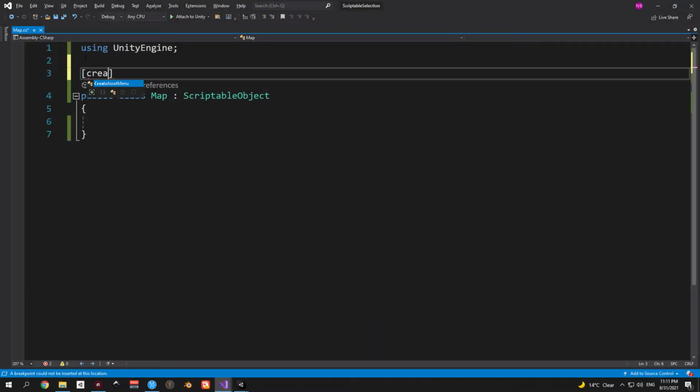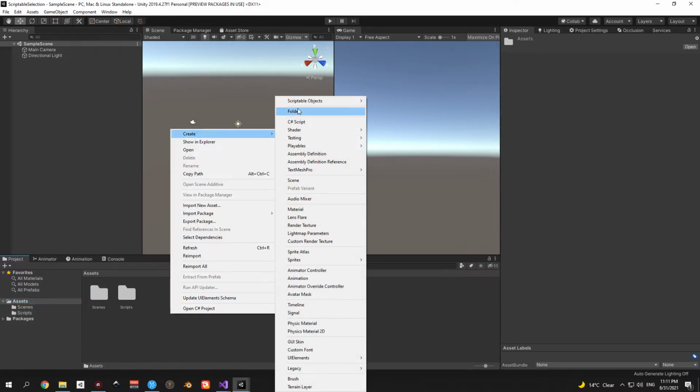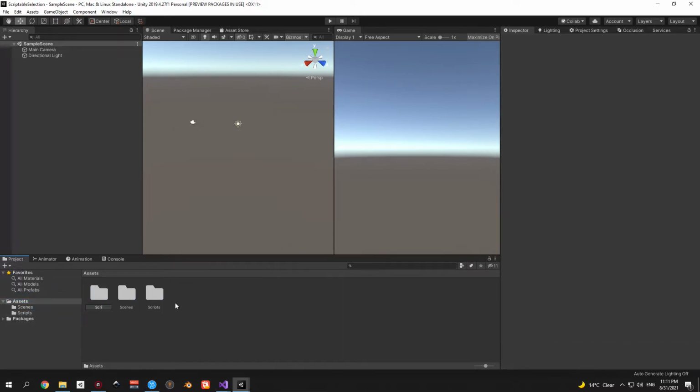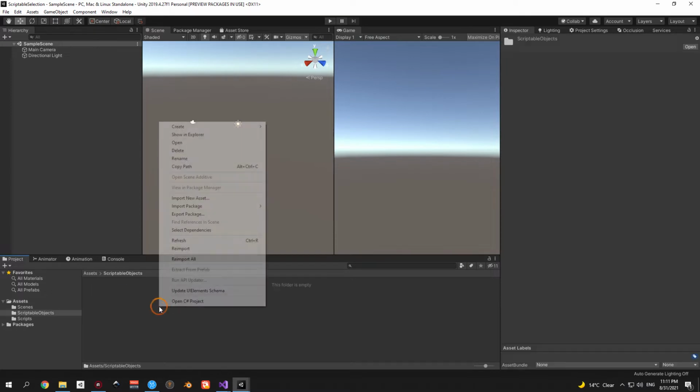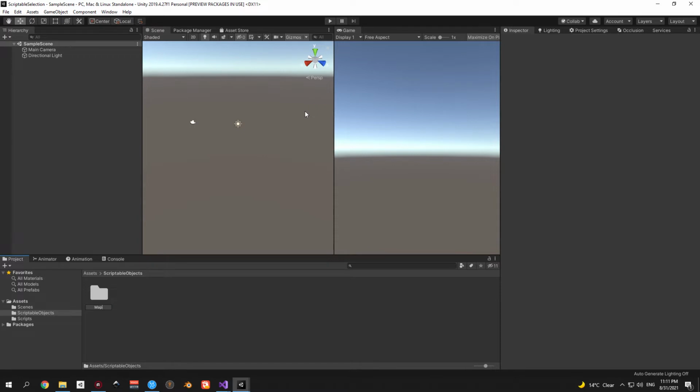And to be able to create a scriptable object in Unity, we need to type in CreateAssetMenu before the class name, and then indicate a file name and menu name, which are going to appear when you right click inside the editor. When you're done typing this, let's go back into Unity and create a new folder for scriptable objects. And inside I'm going to create a new folder called maps, because we're actually going to have 3 types of scriptable objects, and this will help keep everything organized.